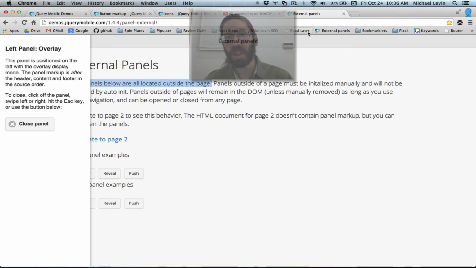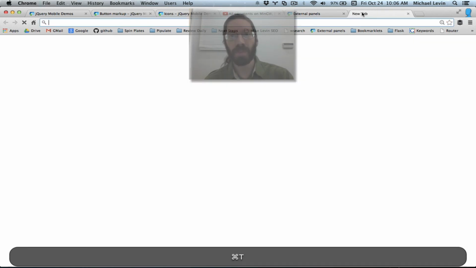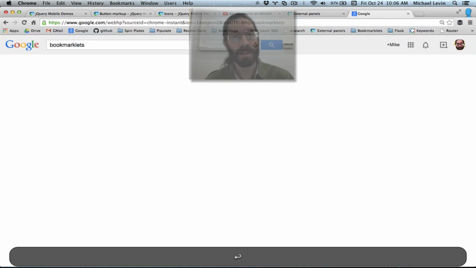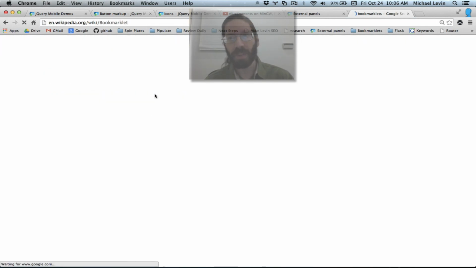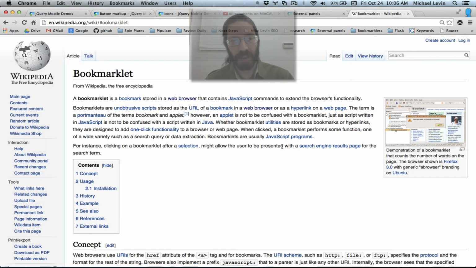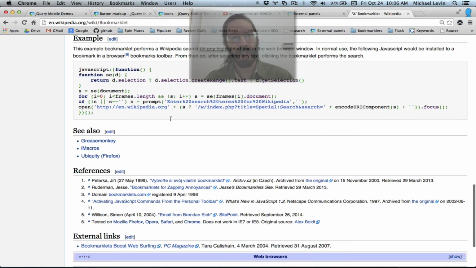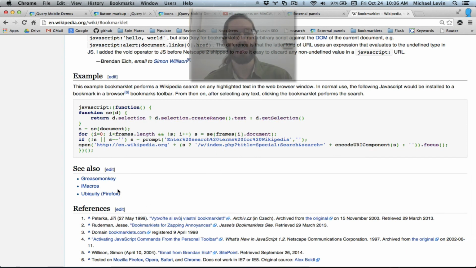So I need to take the bookmarklet. I'm going to be using the bookmarklet called, let's see, W search. This is the bookmarklet that I retrieved off of Wikipedia. If you go to Google and you search on bookmarklets and you go here, you'll find this example bookmarklet down here, which is a wonderful example. I believe it's withstood the test of time and scrutiny because it's actually on Wikipedia as the primary example.